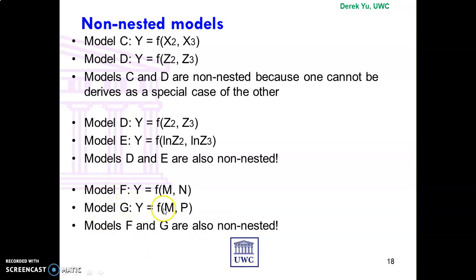And then the last one, F and G. Although M features as an explanatory variable in both models, the problem is that N only features in the first model, but not in the second model. And similarly, explanatory variable P only features in the second model, but not in the first model. And this is also an example of non-nested model.